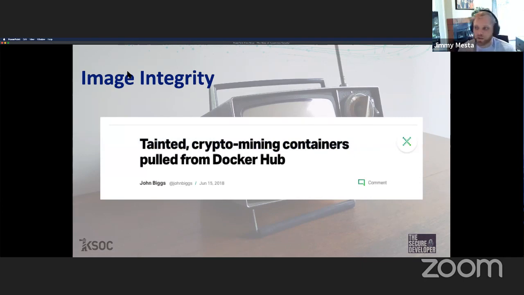So, image integrity. I don't spend that much time on this anymore. I don't have a ton of sympathy for people who pull third-party code straight from the internet and run it in their production AWS or cloud accounts. This has been a problem basically since the beginning of modern software development, and now it's still a problem as we move towards containerized environments.